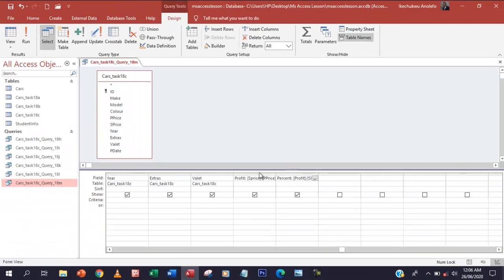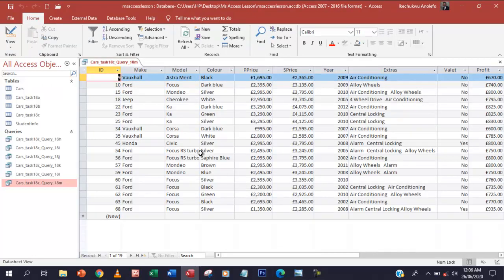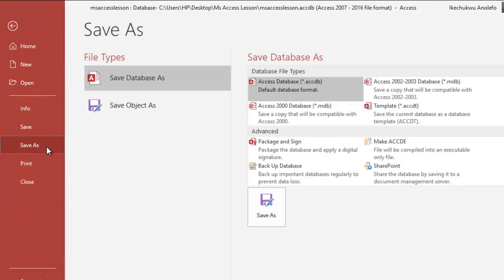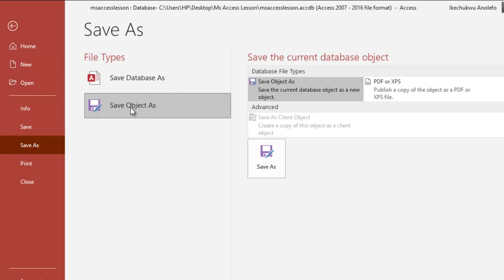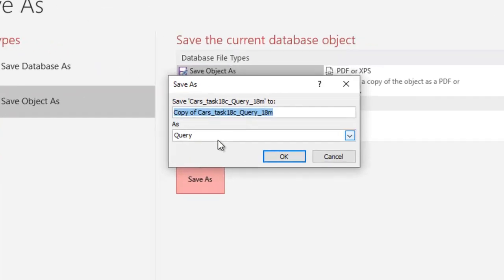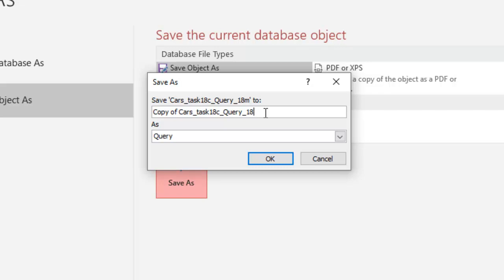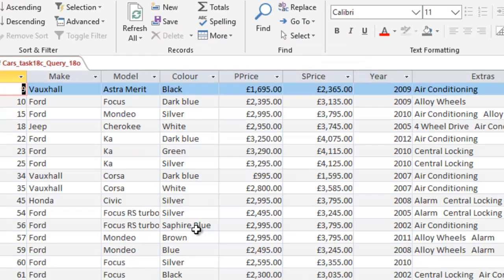In subsequent times, you will see how you can format your values or format your columns and stuff like that. So I'm going to go back right there, and save this query. I'm going to go to File and then Save As. I'm going to save it as object because I still want it in this database, as a query. So instead of 18M, I'm going to have 18O there. We might have questions that will refer us to this task, so that's why you have to save your work evenly. I'll okay that.